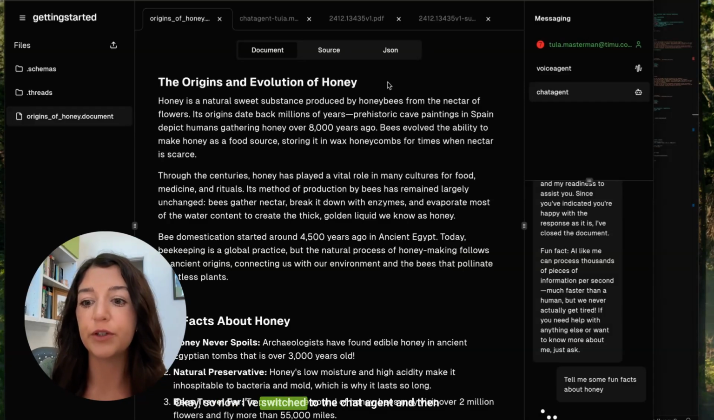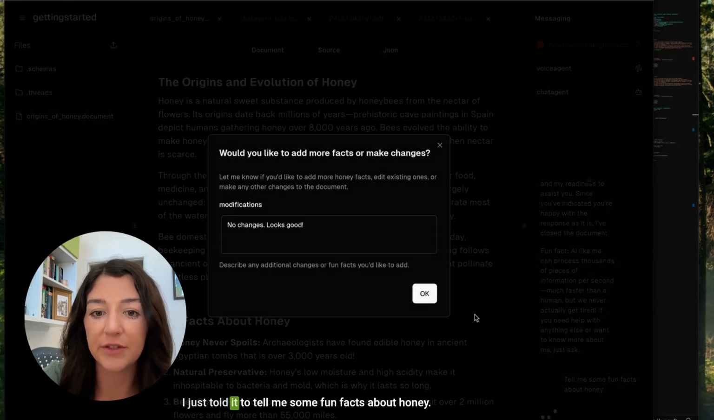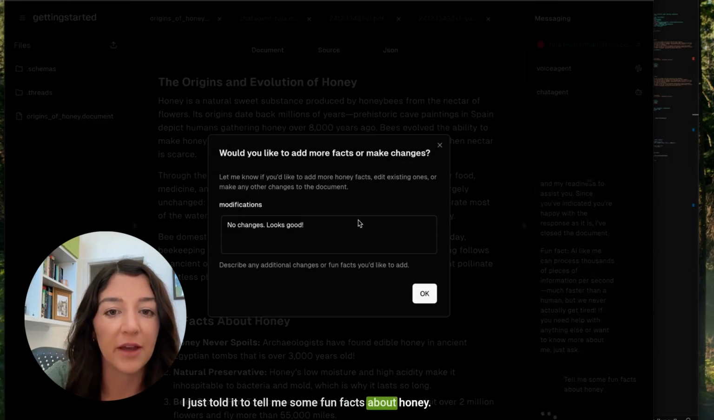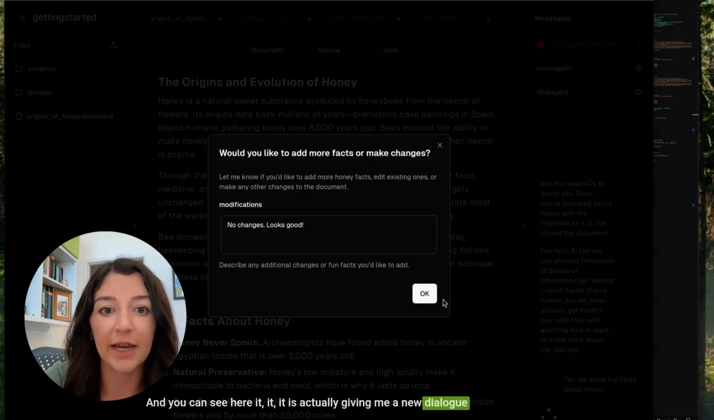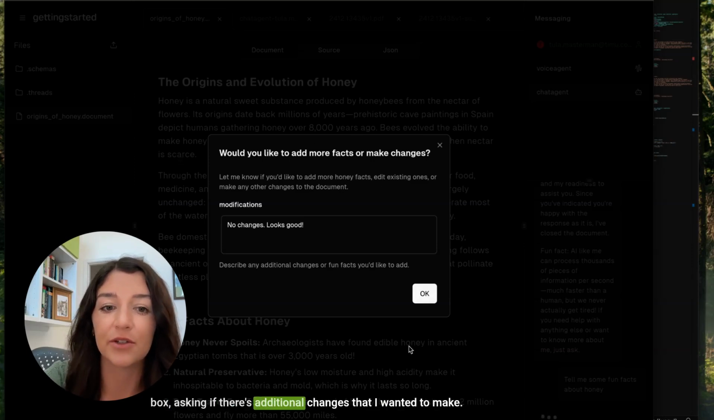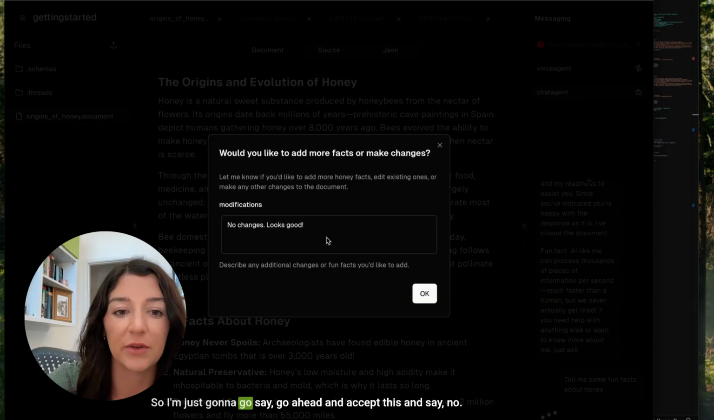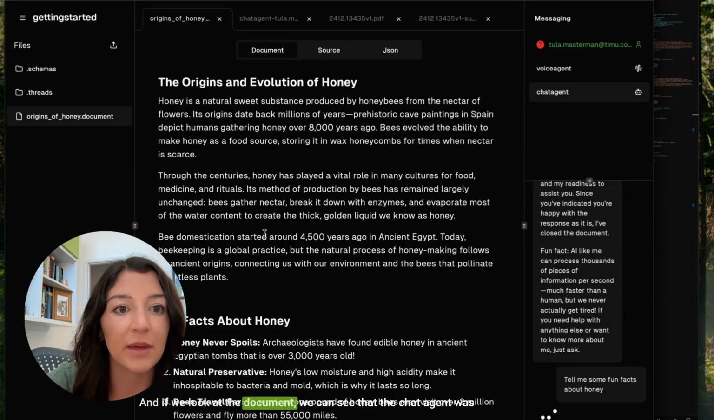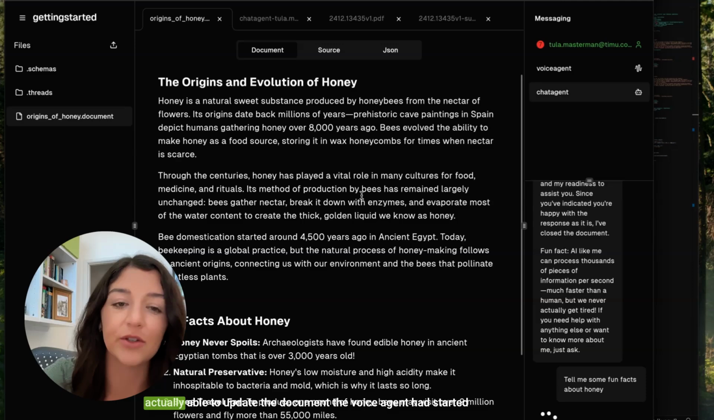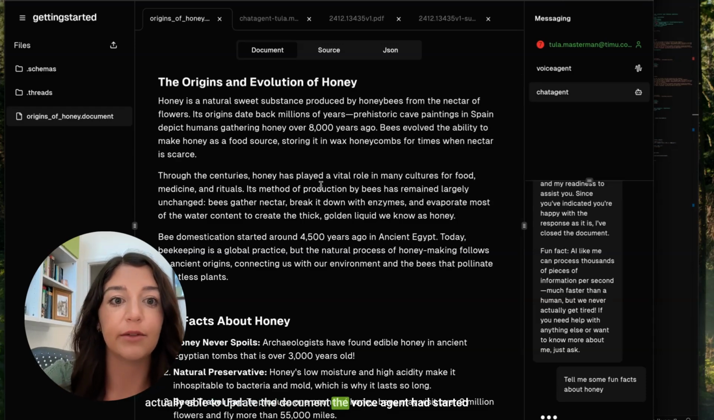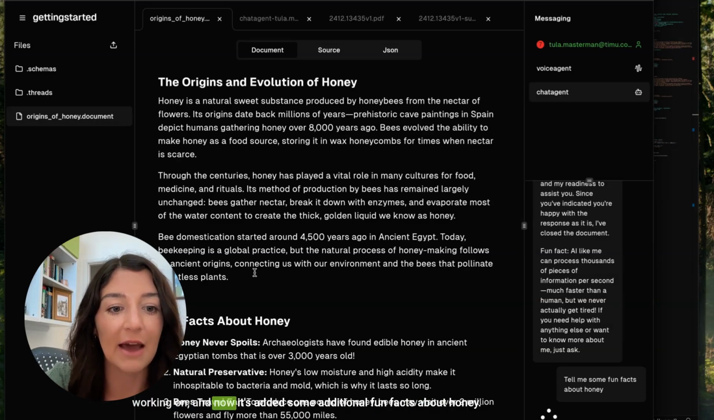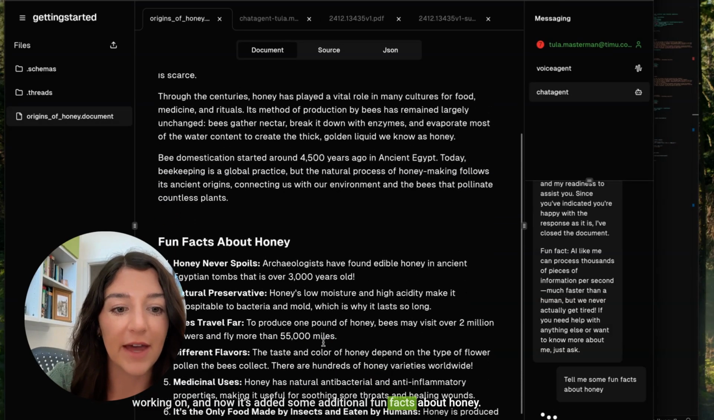Okay, so now I've switched to the chat agent, and then I just told it to tell me some fun facts about honey, and you can see here it is actually giving me a new dialog box asking if there's additional changes that I want it to make. So I'm just going to go ahead and accept this and say no. And if we look at the document, we can see that the chat agent was actually able to update the document the voice agent had started working on, and now it's added some additional fun facts about honey.